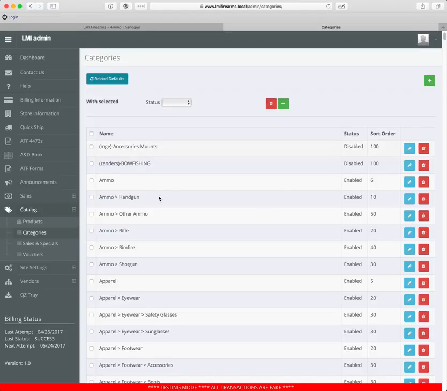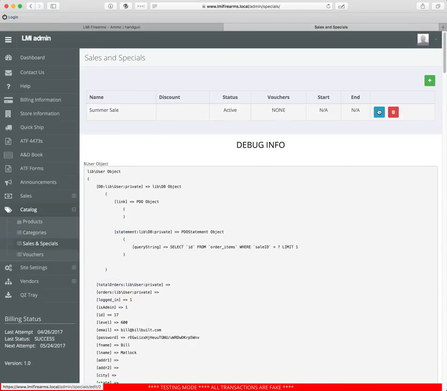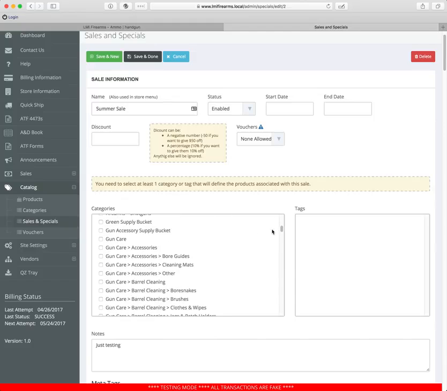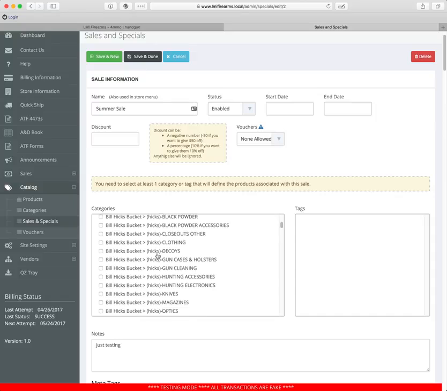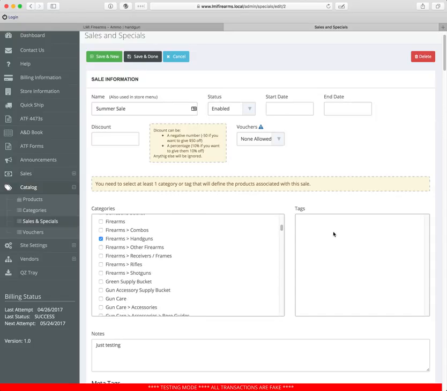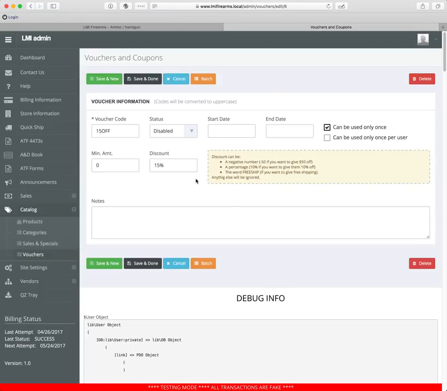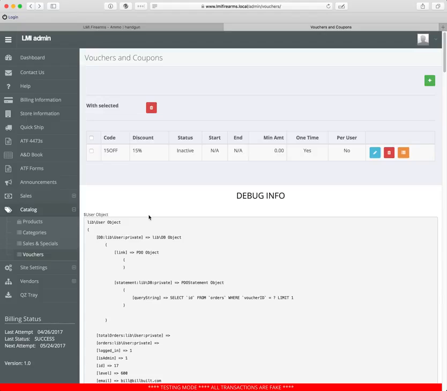Categories come in handy in a couple other places. If you want to put something on sale, you can choose the categories that you want to put on sale for the sale. Specific products, you have to add tags to the products, and then you can choose the tags that you wanted. So let's say you didn't want all handguns, you just wanted Sig Sauer handguns, and you only wanted P226 9mm handguns. Well, you'd find all those Sig Sauer P226 9mm handguns, and you'd put the same tag on each one, and then you would choose that tag over here, and then those particular firearms would be on sale, not the whole category. Vouchers does not use categories.